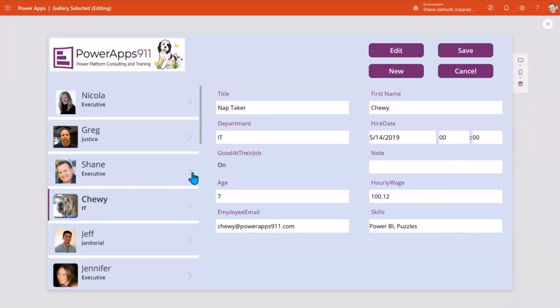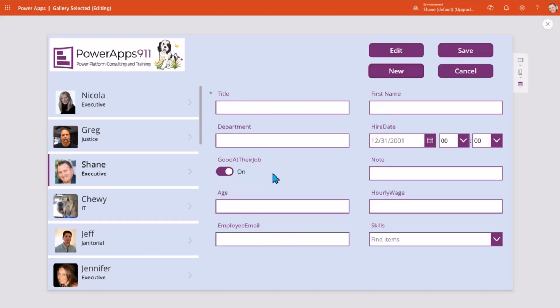One of those challenges is, as I click through things, this is all great. But if we say, all right, I want to do a new record, notice over here we get the blank like you'd expect. But the way the gallery is set up is it uses Gallery.Selected. So you can see the little purple bar here and my font is bigger. It says, hey, Shane is selected, but clearly over here on the right side, no one is selected because we're creating a new record.